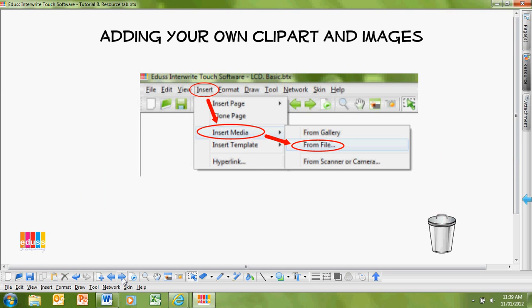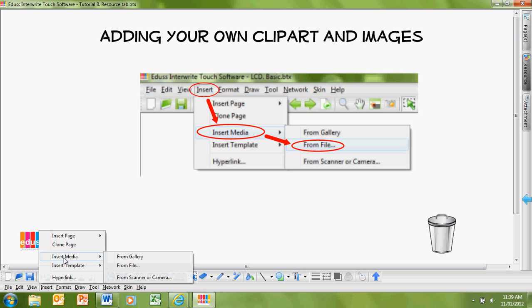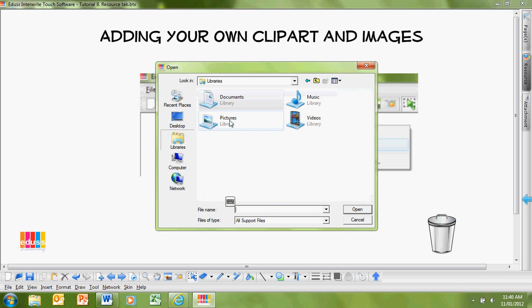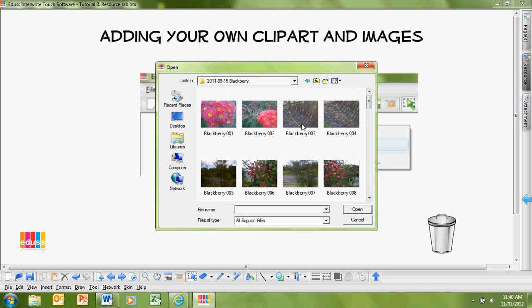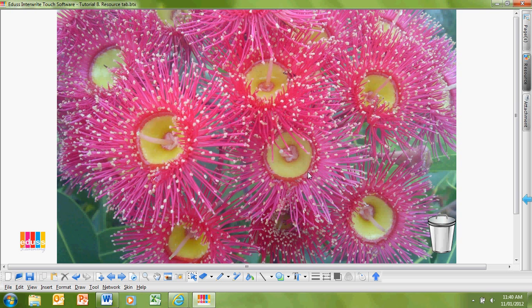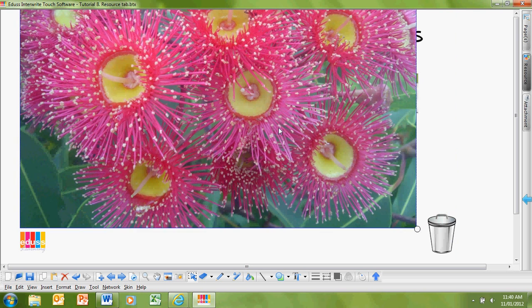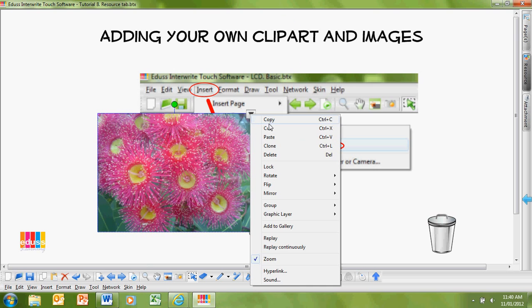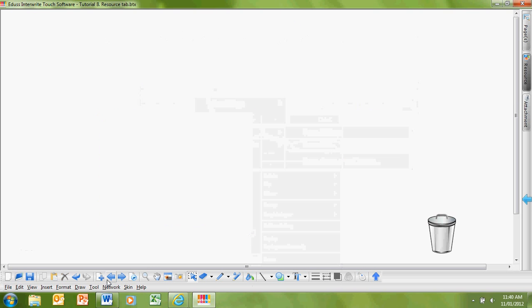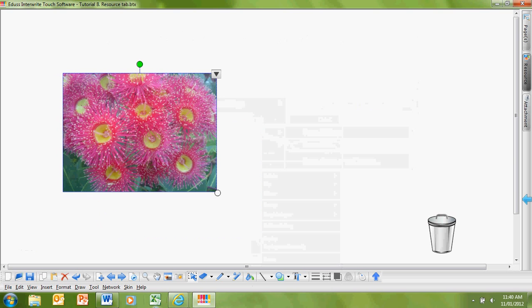You can add your own clip art and images to the screen, and the way that you would do this is to go to the word Insert, Media, from File, and then find your pictures, and if this is the picture I want to use, I would click Open, and there's the picture on the screen. Once again, I can manipulate this to suit. And I'm just going to copy this and go to the next page, and I can paste this on the page that's there.